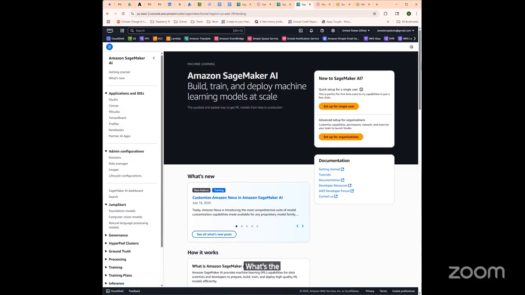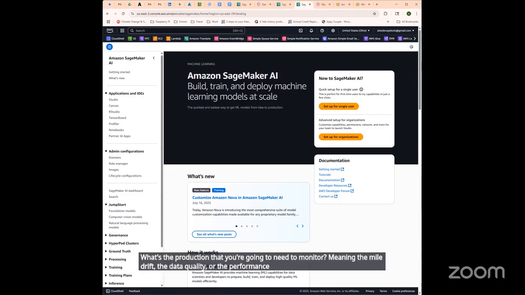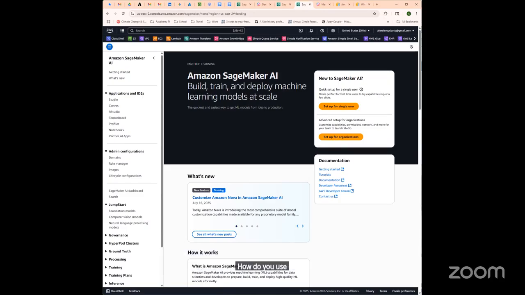What's the production that you're going to need to monitor, meaning the model drift, the data quality, or the performance degradation? And how do you cost optimize this? How do you use endpoints? How do you scale? And what's the resource lifecycle?